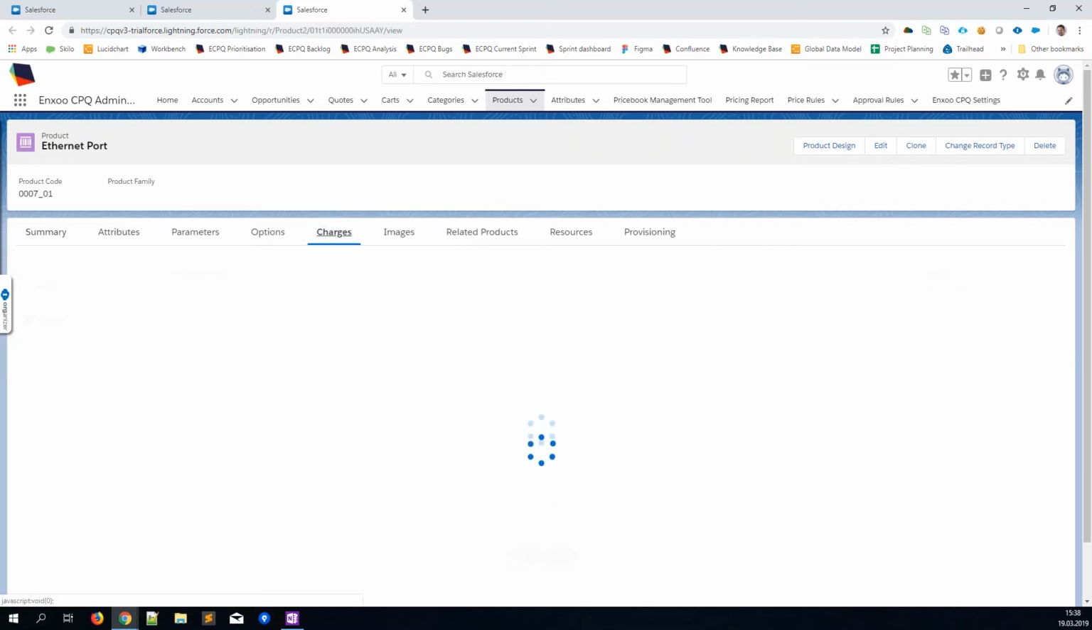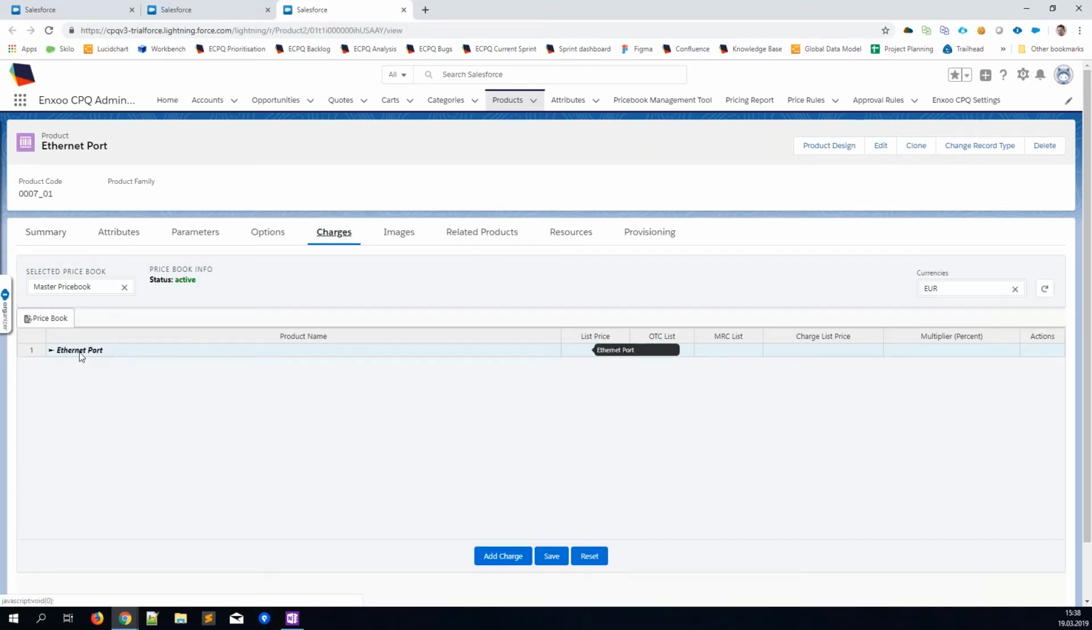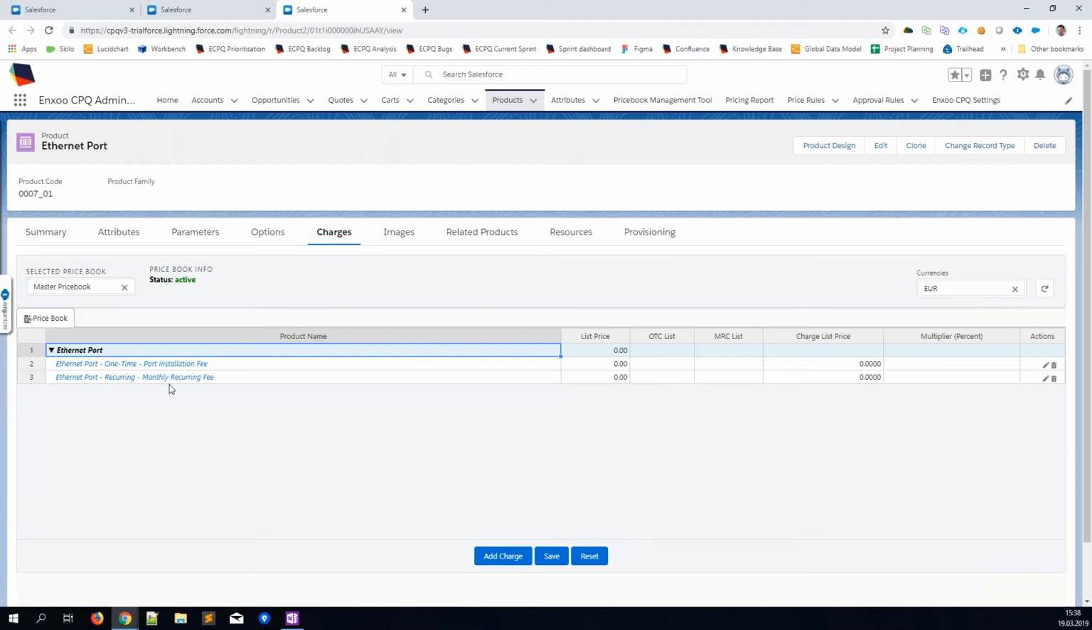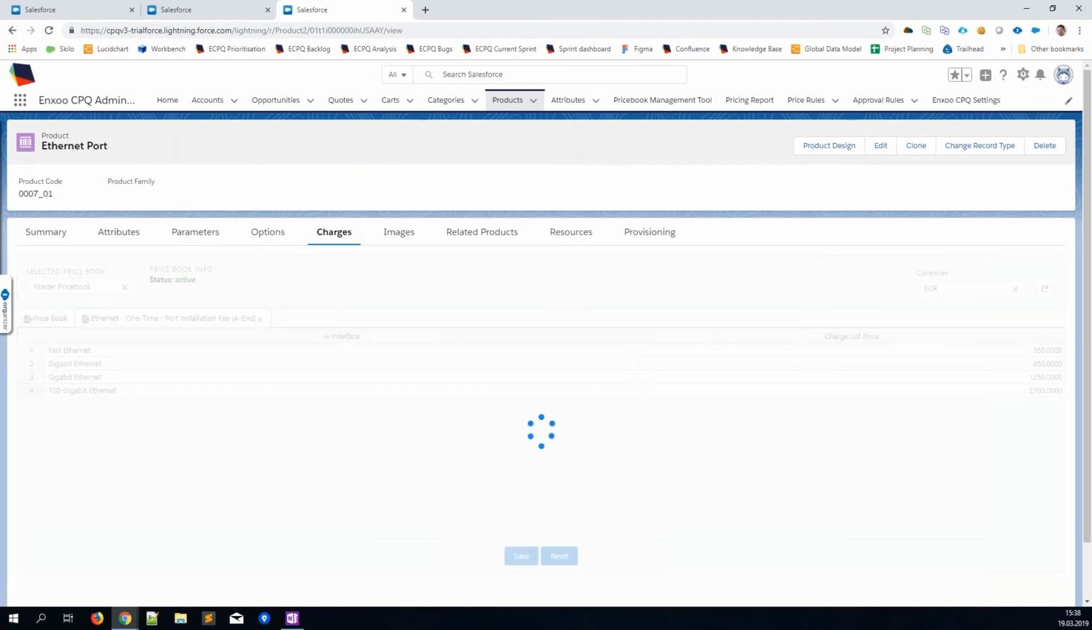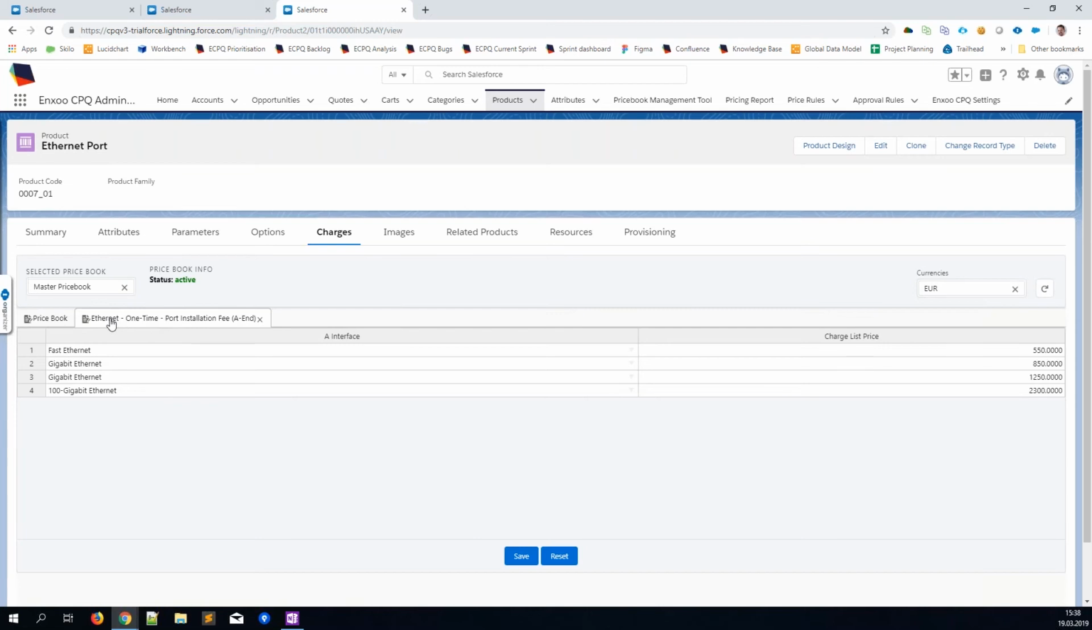So let's go to the charges section and navigate to the Ethernet port. What we have here is something different because the list of charges is different. But when I navigate to one of them, and this is the port installation fee, it uses the same values as the Ethernet product. So this greatly speeds up the configuration of a pricing policy and makes it easier to manage by the pricing administrator. So let me quickly show you how it works in the configurator.